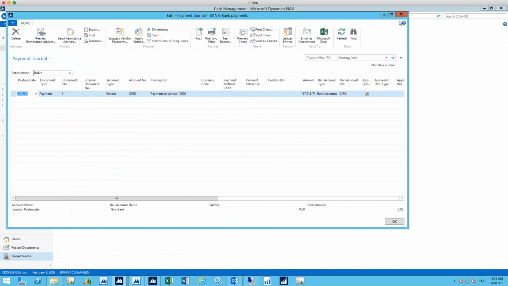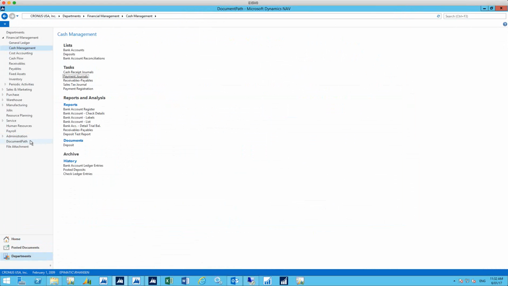All right. Our last question here, Rob. Is there a way to attach additional files when we send documents using Document Path? Yeah, there are a couple different ways.